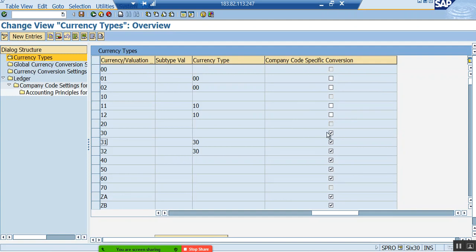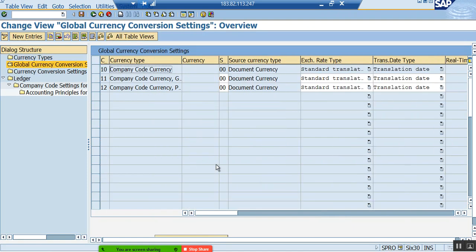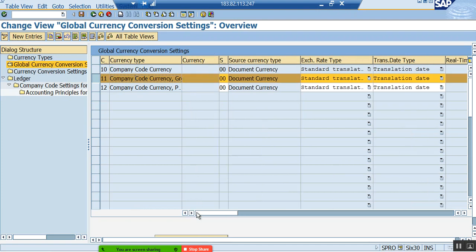If you select the company code specific checkbox, then you need to maintain currency settings under currency conversion settings for company codes. For example, double click the global currency conversion settings folder. Now for 11 it's global, that's why it is appearing. And into company code currency, the currency we are not maintaining a value. You need to observe this clearly, because your company code is IN10.